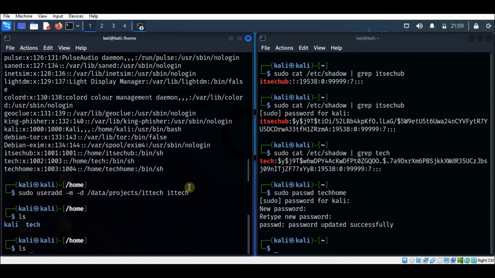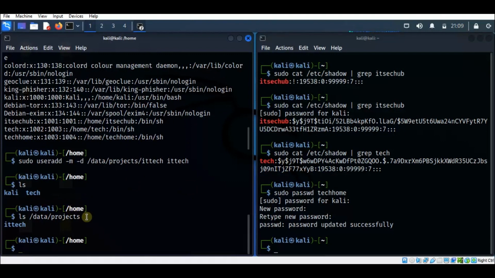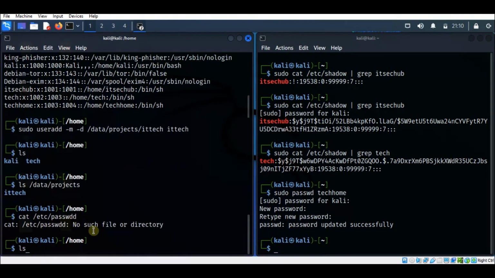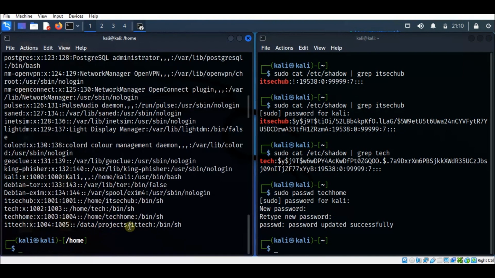Now we'll try to ls data, then projects. So the home directory for the IT Tech user is created inside this path. If we analyze the passwd file, you can see the path for the home directory is this. Now we can use the passwd command to assign the password for the newly created user, with sudo in front of the command.